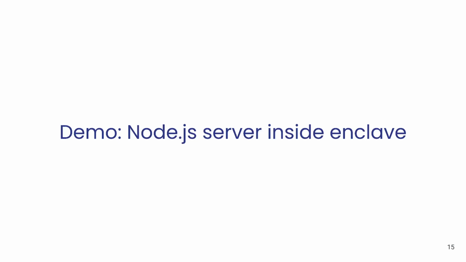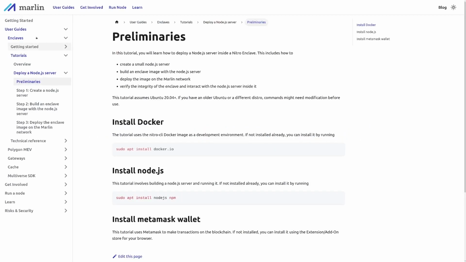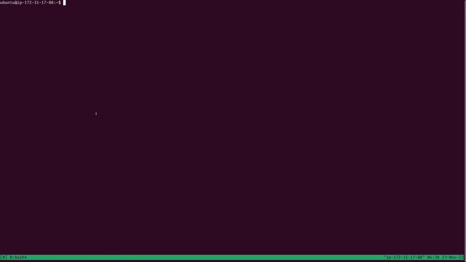In this tutorial, we'll take a look at how to create a simple Node.js server and deploy it inside an enclave. The tutorial that we'll be following for this is the one from our docs. You can find it under user guides, enclaves, tutorials, deploy Node.js server. I also have with me a fresh Ubuntu 20.04 instance where I'll be running all the commands.